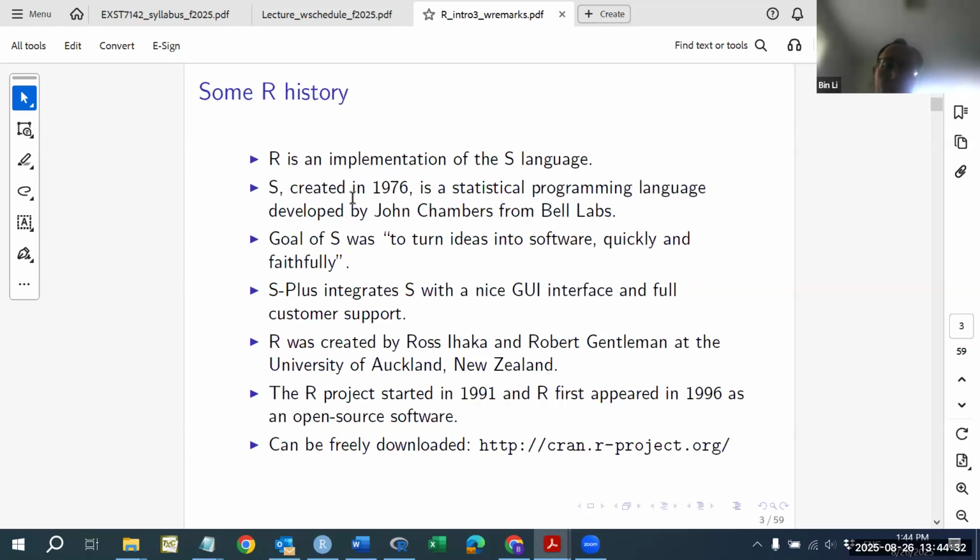So some R history. R is an implementation of the S language. So first the S language was developed, and S-PLUS is a commercial version of the S language, and then R is based on the S language. And R was created by Ross and Robert, so I think that's the reason why they call it R. And the project started in 1991 and first appeared in 1996 as open source software, and you can download R here.